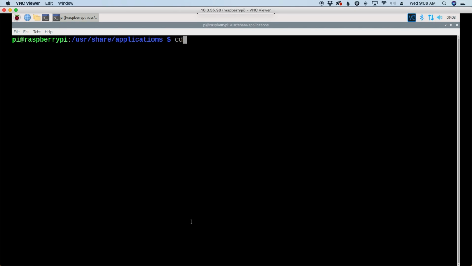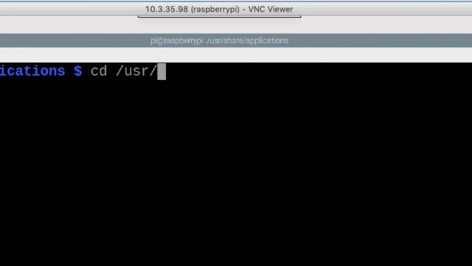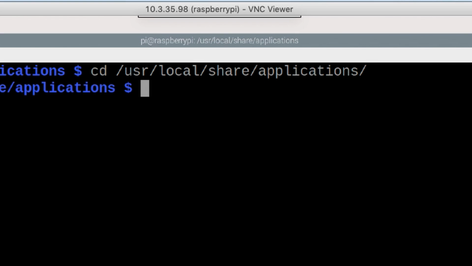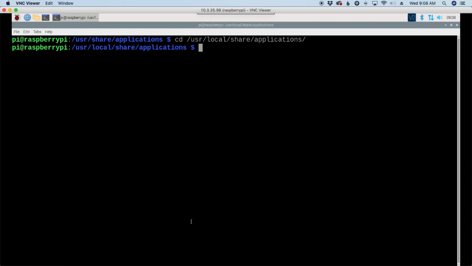This time, let's go to CD, or change directory, /usr/local/share, gotta spell it right, applications. Hit the return button. So that's user, local, share, applications. Let's list out that directory, and now you'll see the chirp desktop entry.